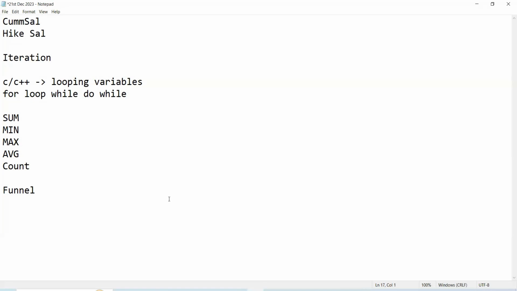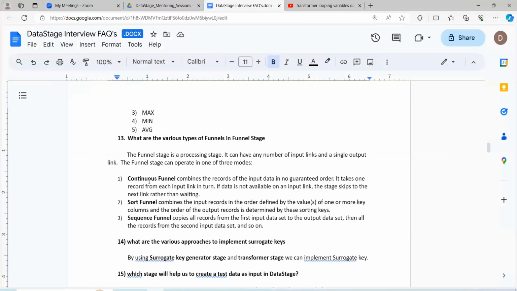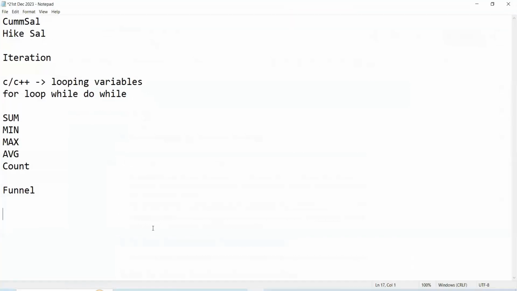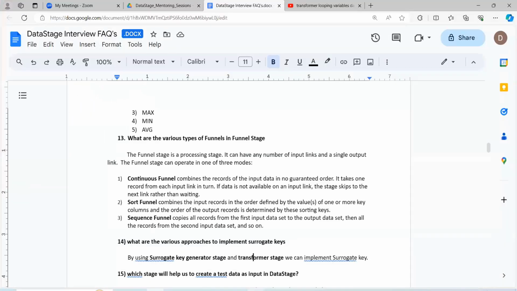We have three types of funnels here. One is the continuous funnel, then sort, and sequence. Continuous means it will dump the data from the various input files and load it into the output; there is no order. Sort funnel means it will sort the data based on the key column you provide. For example, if you give employee number, it will sort it in ascending or descending order. And the next one is the sequence funnel.